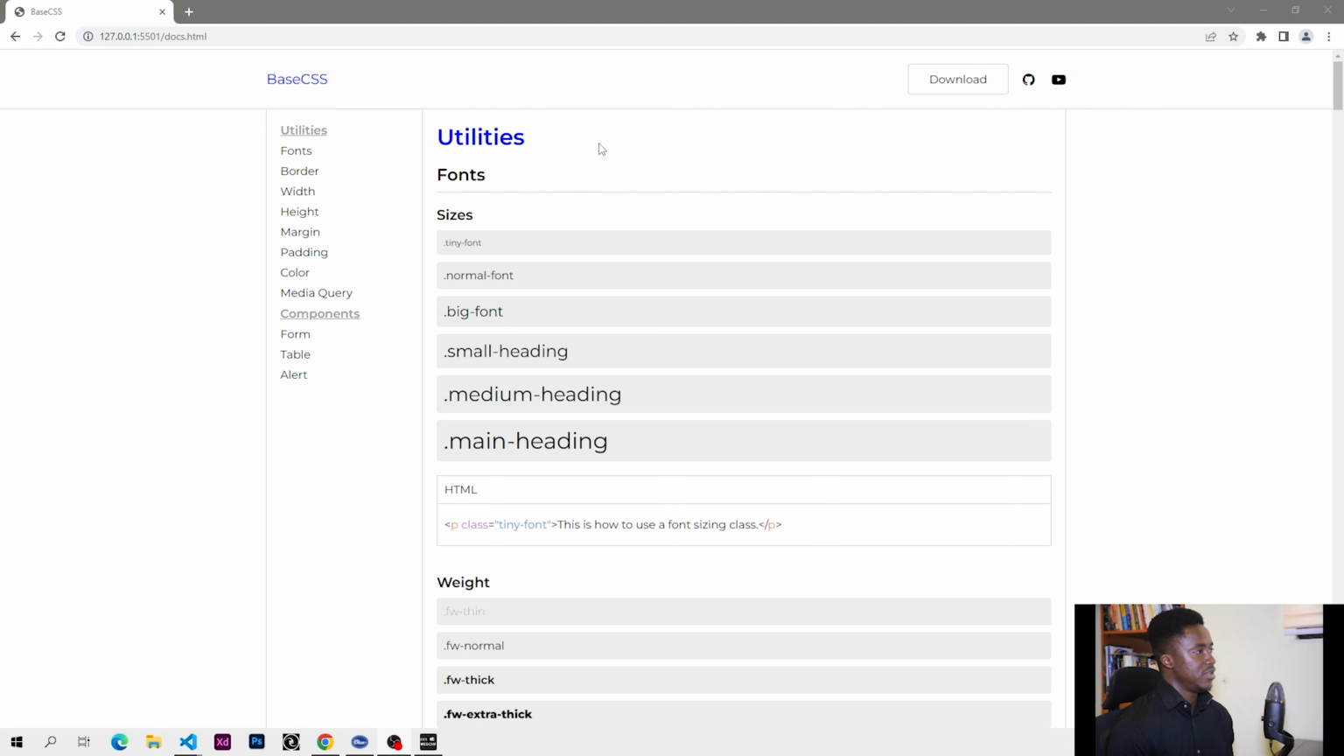Now going into the docs page, we are greeted with this simple interface. I'm going to make a basic structure of the framework available so that it's ready to go anytime you need to use it. And these I've already talked about. We have our navigation. The basic utilities that I dealt with within this framework are fonts, borders, width, height, margin, padding, color, and media queries, which I'll go in depth in the next video about the bcss framework. I also created components, which are the form, table, and alert.